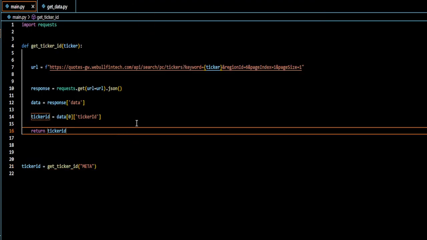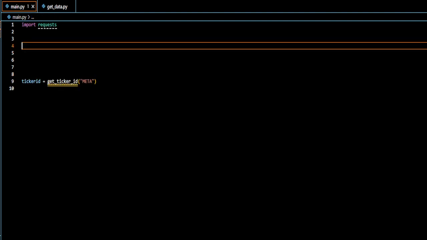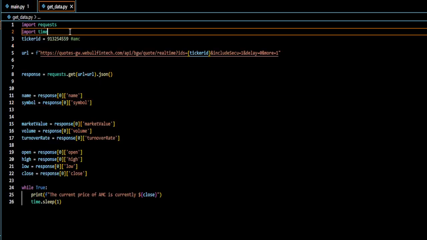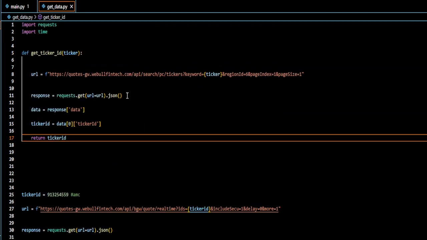Okay, so now that we have our getTickerID function made, we can now easily take this function, copy it, and erase it from our main file. We're going to put it in the getData file. At the top, we're just going to make some more room here. We're going to paste that function.